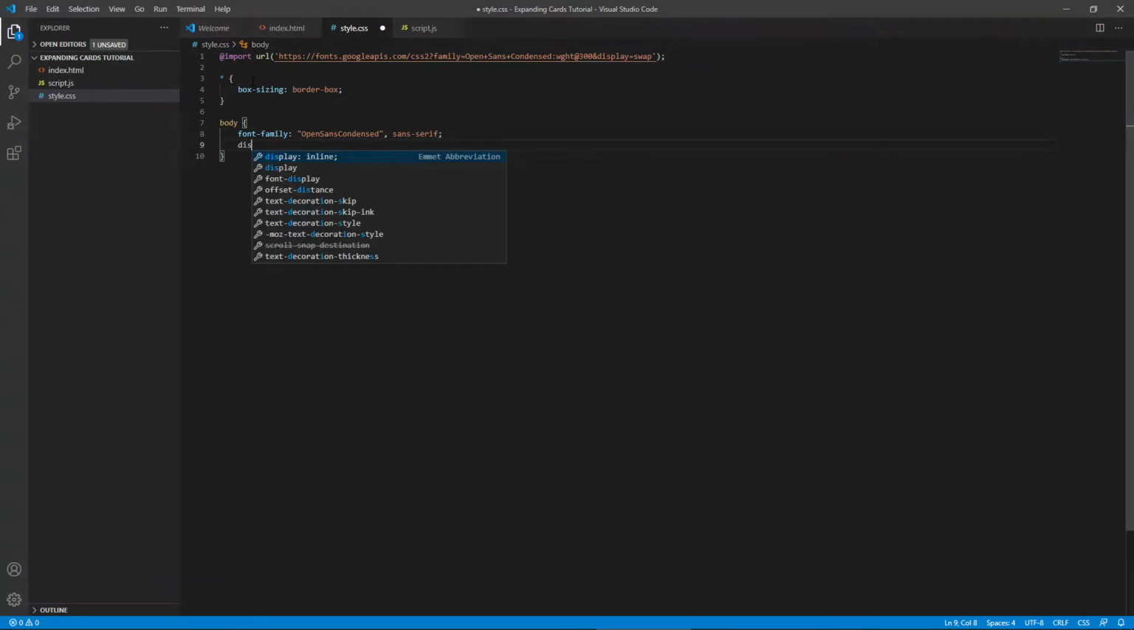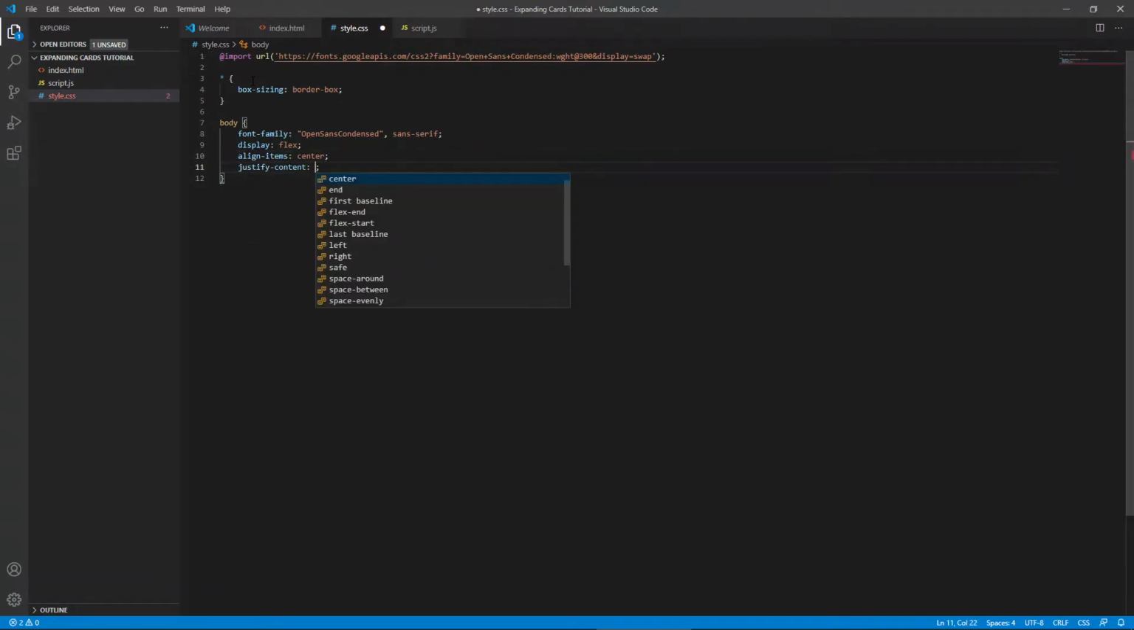Alright, we'll make the display of the body flex. And that will make it a flex box display, which will keep everything nice and centered and keep the margins clean. We're going to align items in the center. We're going to justify content in the center, and this will do both vertical and horizontal centering.